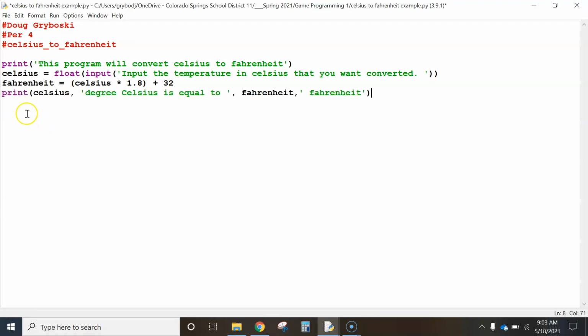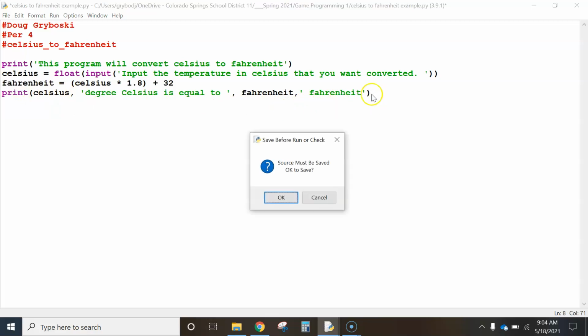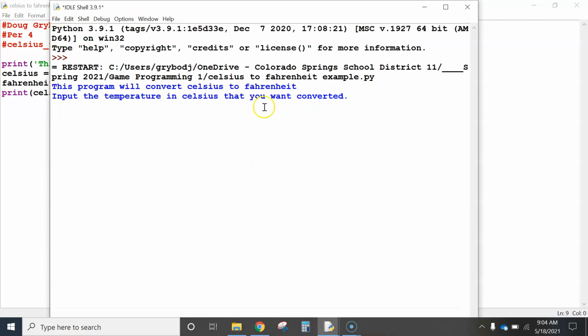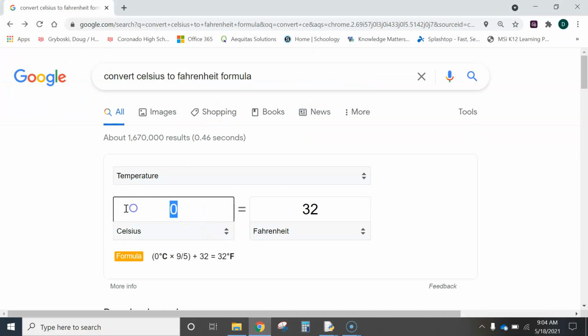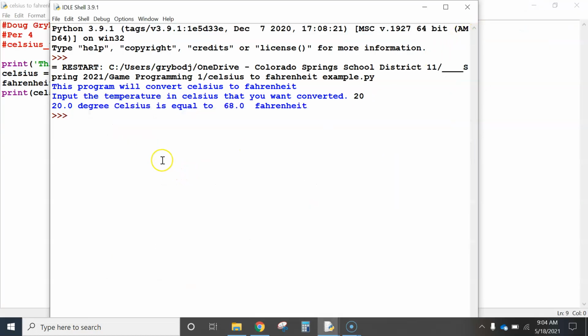So I'm simply going to paste a print statement. So Celsius, I'm letting the user know what they typed in. Degrees Celsius is equal to Fahrenheit. That's our calculation that we just completed. So let's see if it works when we run it here. F5. And I'll put in 20 degrees Celsius equals 68 Fahrenheit. And then we want to double check that. So let's make sure. So if I type in 20 here, sure enough, 68. Okay, it's working. Beautiful.